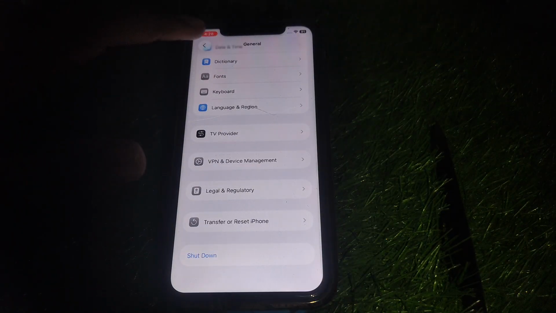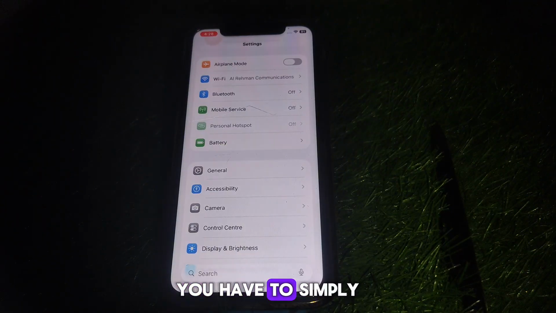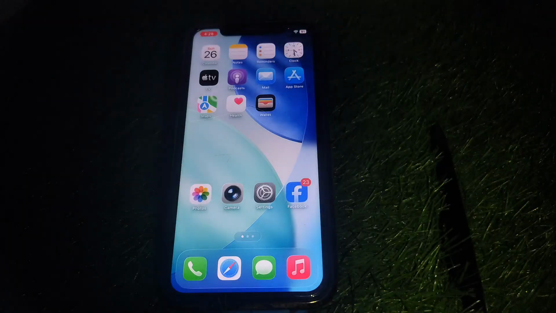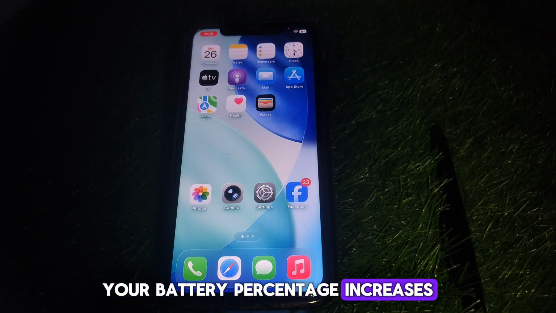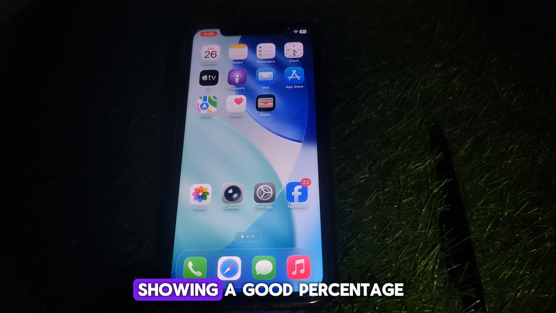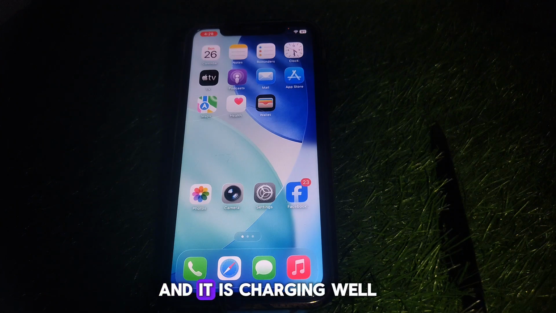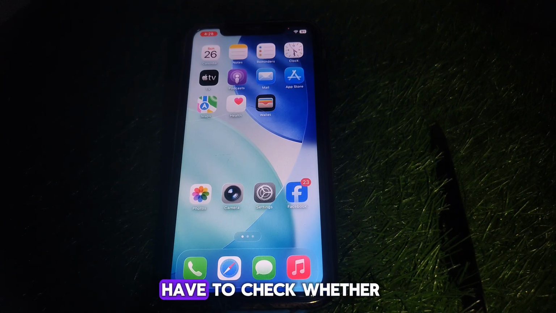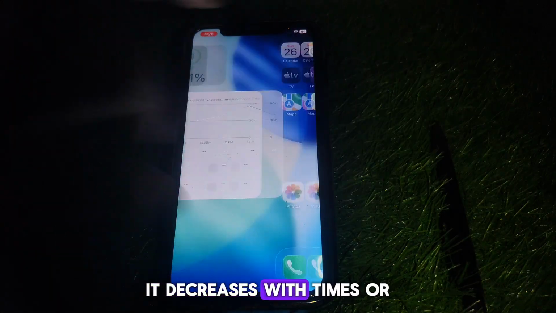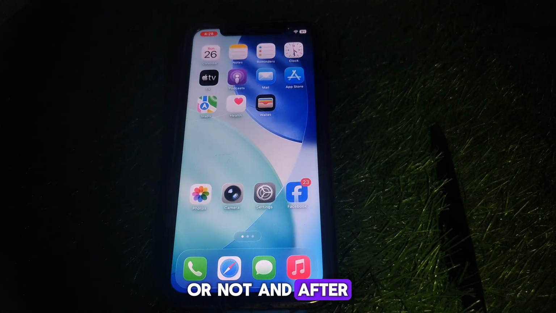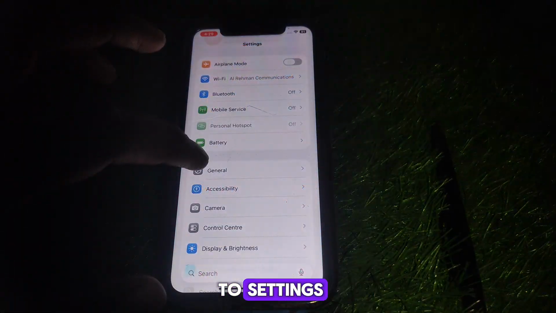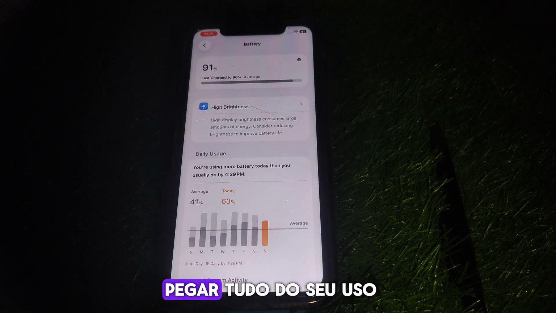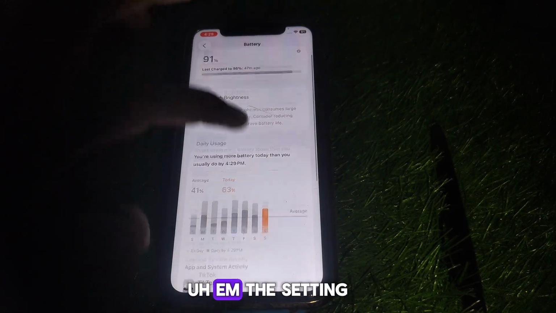Now you can go back and first of all, fully charge your iPhone. After that, check whether your battery percentage increases or decreases. If it is showing a good percentage and it is charging well, then simply charge it to 100%, and after that check whether it decreases with time or not. After that, go to Settings and then to Battery options. And here you can get all of your usage.